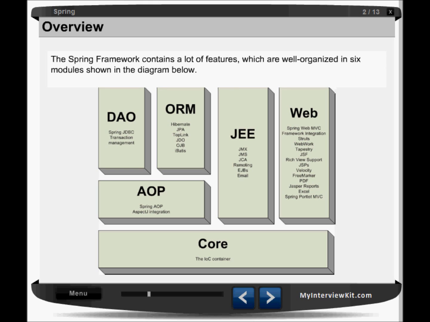So this is the core container of Spring, which is the IOC container, which uses two APIs, two interfaces. One is the BeanFactory, right? BeanFactory, and second is the ApplicationContext, right? These are the two interfaces which help us create objects in the core container, or IOC container, of Spring. We have a DAO facility here, data access object.